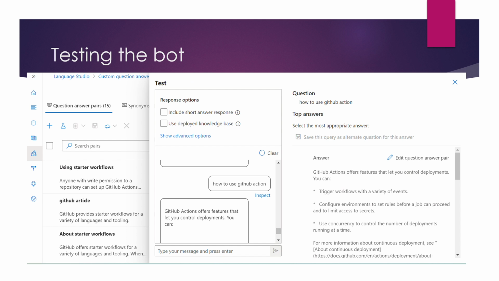So far I did not select the short answer response because the replies tend to be overly concise and I prefer more information. So I asked a simple question, how to use GitHub Actions, and the top answer is as shown here. It makes sense, so I did not edit the question answer pair for this GitHub Actions portion.